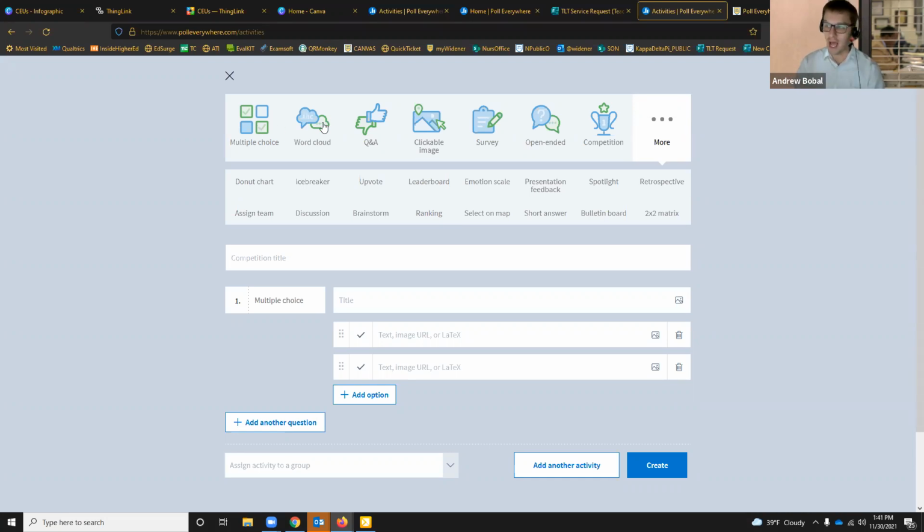Word cloud, outside of this, is a great place to capture people's feelings. I always go back to that default of what do I still need help with? What do I still need to get better at, right?